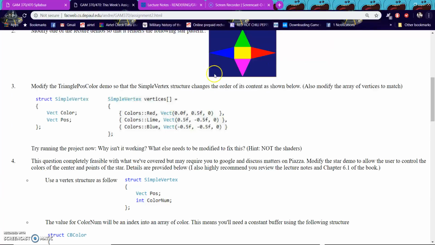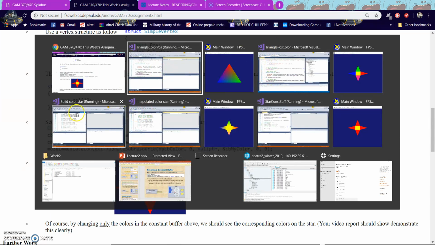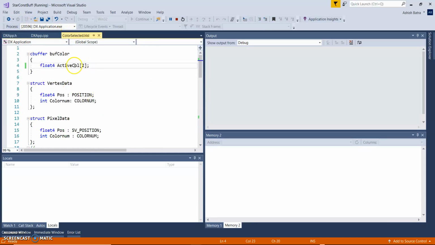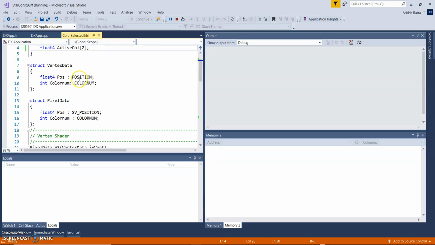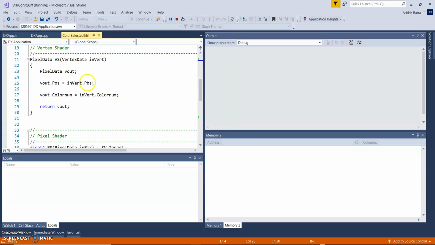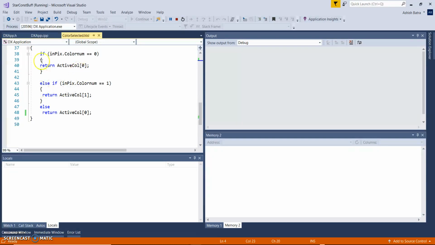And for the fourth one, we had to print this using a constant buffer, so I've done that. Here I have changed the shader to have two colors, so a float4 array. In comes the position and the color number, out goes the pixel data, the system value position, and the color number. Then this is pretty standard, and in the pixel shader I check for the color number that came, and depending on that I print out the active color.